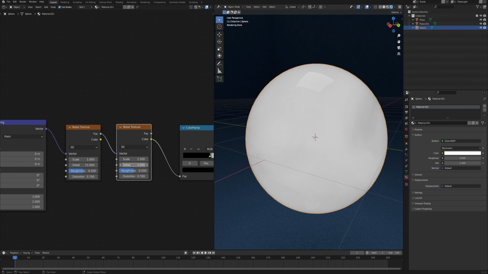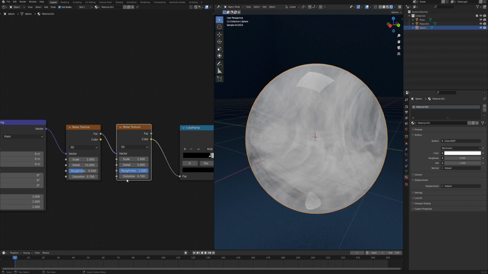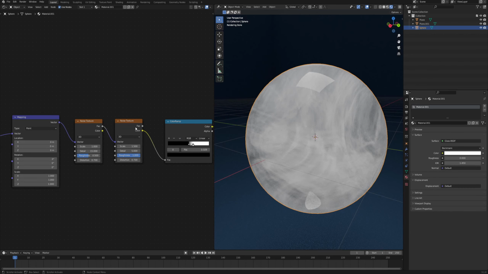And then also the detail of the second noise texture, bring in to 5, and the roughness all the way up to 1. Those are just the values that I came up with when I was working on this effect, but feel free to experiment, and you can even change the first input from noise texture. You can, I don't know, use Voronoi or whatever, but I will use this for now in the tutorial.